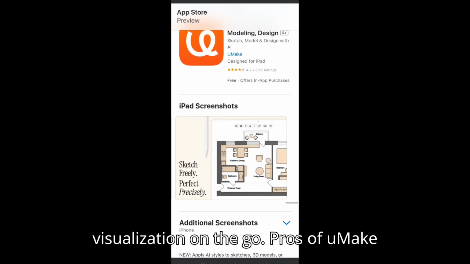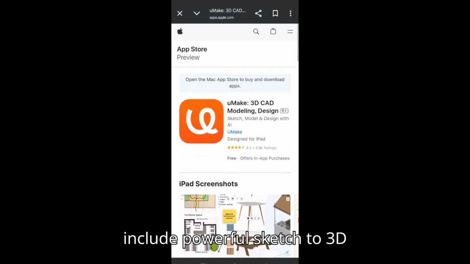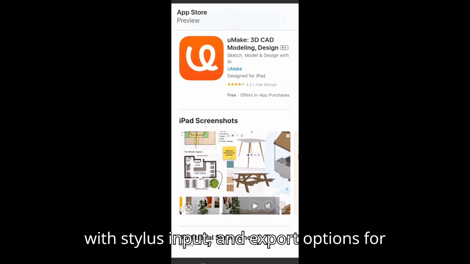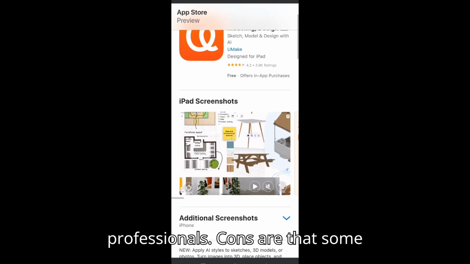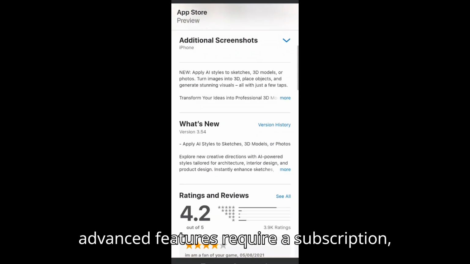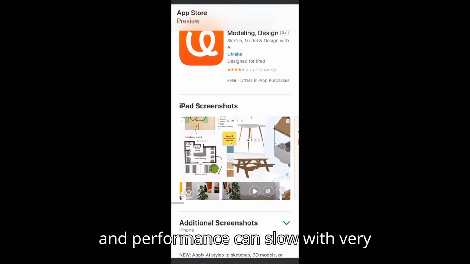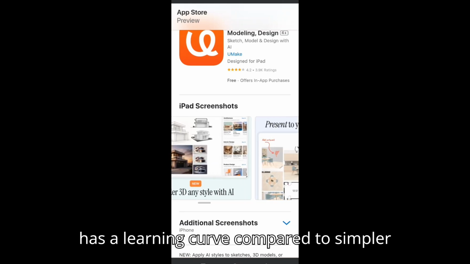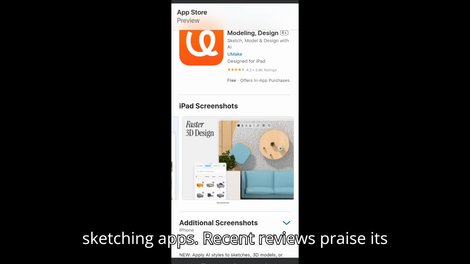visualization on the go. Pros of uMAKE include powerful sketch to 3D capabilities on mobile, compatibility with Stylus input, and export options for professionals. Cons are that some advanced features require a subscription, and performance can slow with very complex models. The user interface also has a learning curve compared to simpler sketching apps.